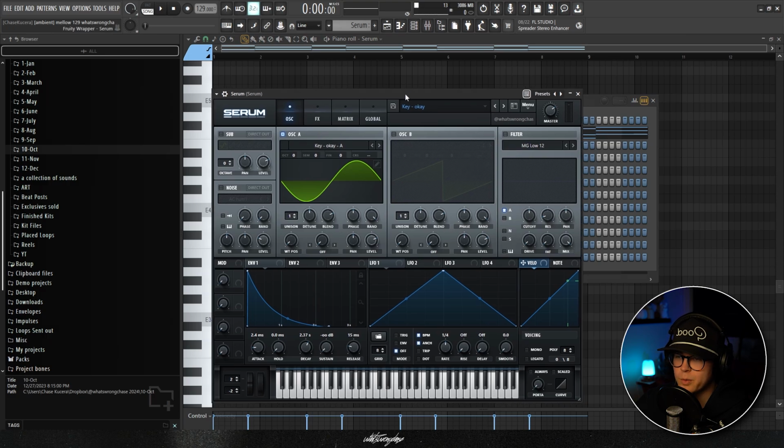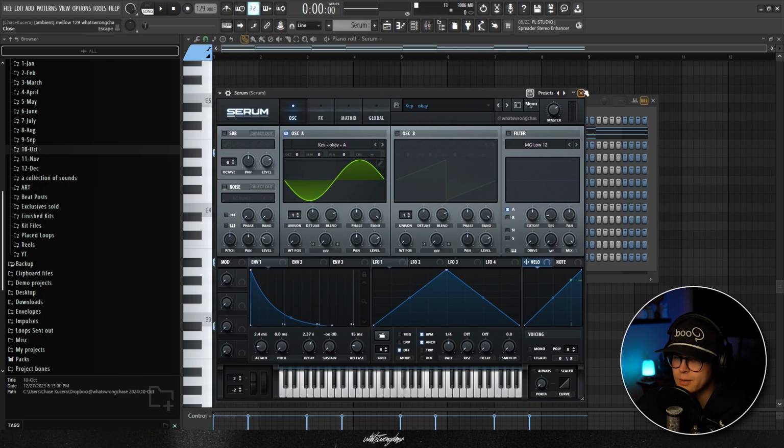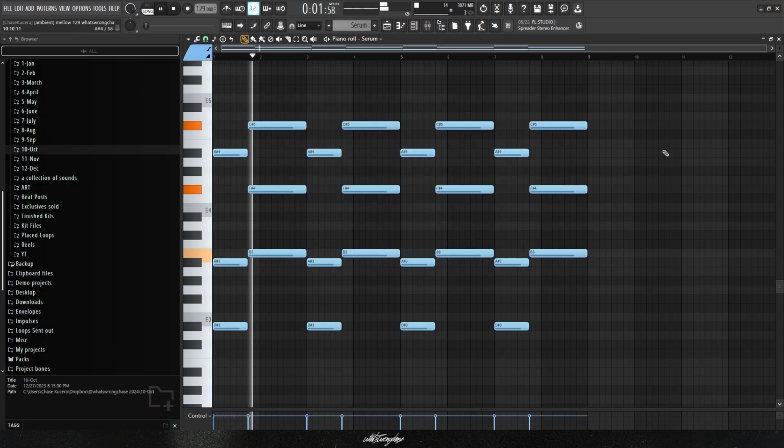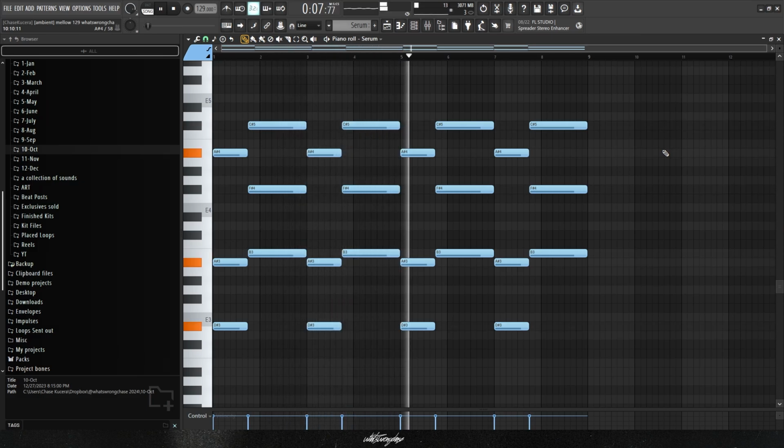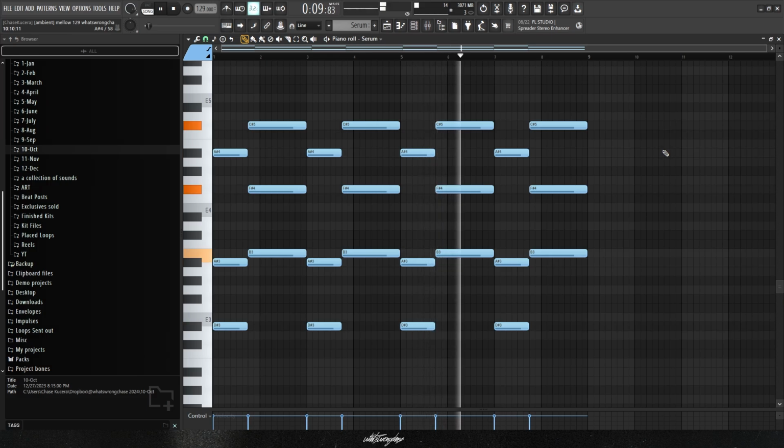So like I said, this was produced by me and Gateway had sent over this super simple chord MIDI, and we started with that. First sound I loaded up was this Key OK preset in Serum. Pretty basic, but a really good starting point.